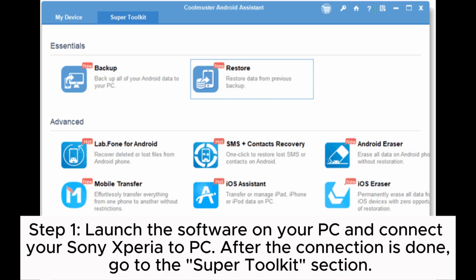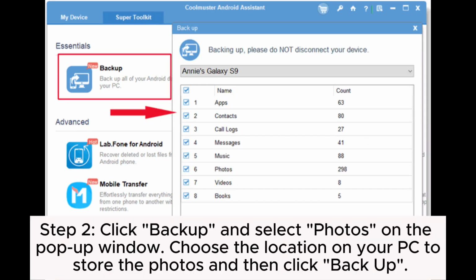1.2. How to transfer all photos from Sony Xperia to PC with one click. Step 1. Launch the software on your PC and connect your Sony Xperia to PC. After the connection is done, go to the Super Toolkit section. Step 2. Click Backup and select Photos on the pop-up window. Choose the location on your PC to store the photos and then click Backup.